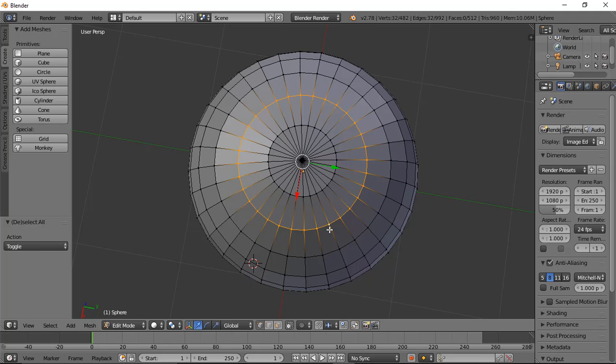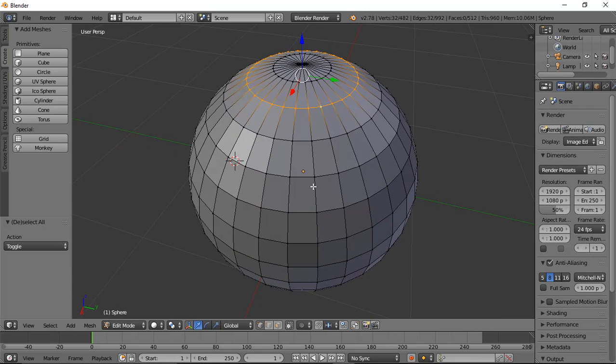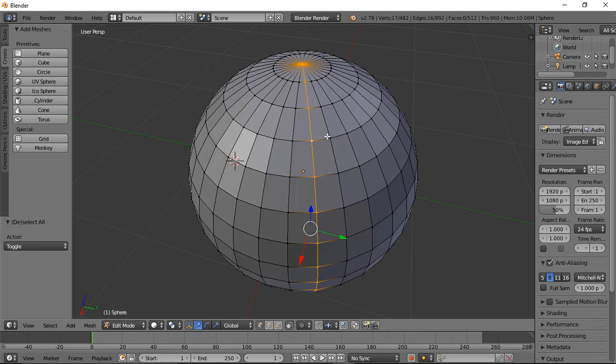Now, clicking on this part will select the horizontal loop, and clicking on this vertical edges will select the vertical loop. Again press Alt and right click on this edge. This selects the vertical loop.